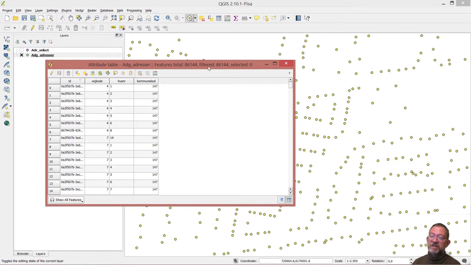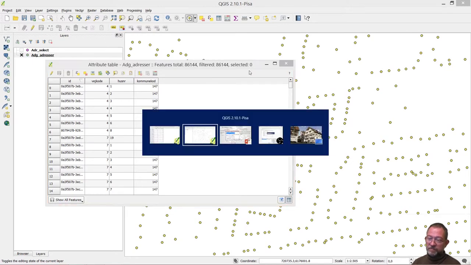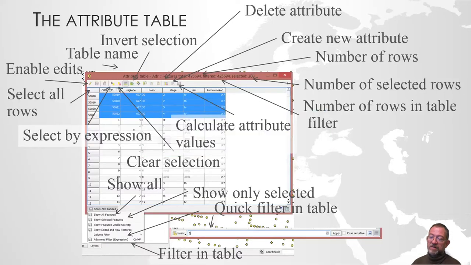This filter is a wee bit special because you can also do a filter only on your attribute table without filtering the spatial data. And that's what this filtering talks about: none of these have been filtered specifically and none of them are selected. So that's how we get to the tool. We have its name, we have how many objects are selected, and we have how many objects there are.